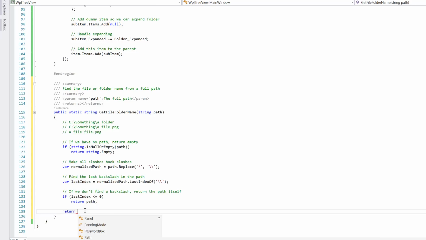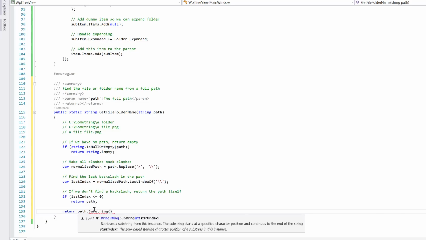We can return normalized. No, we'll return the path now because we want to return the original structure, not the normalized path. We don't want to change the input they give us. So if they input a forward slash here, we correct it to a backslash just so we can find the backslash. But we want to return... well, that's a bad example there. Actually, it makes no difference because you're not returning anything with a backslash or forward slash. So you can return the path or the normalized path. Makes no difference.